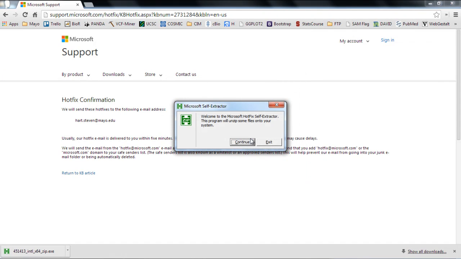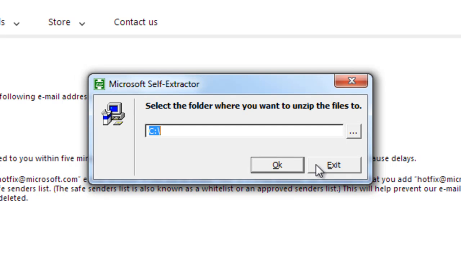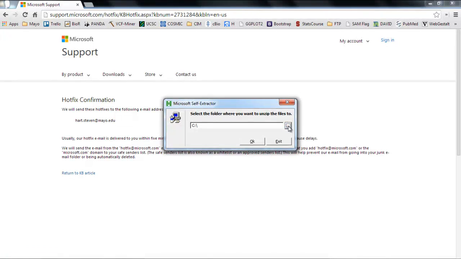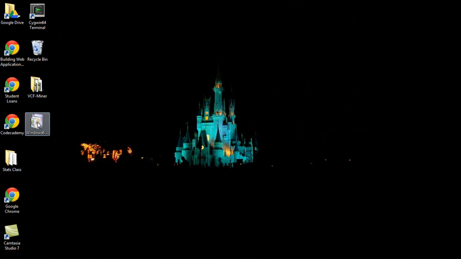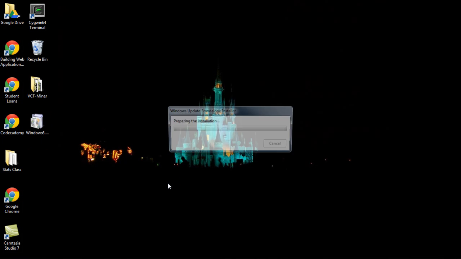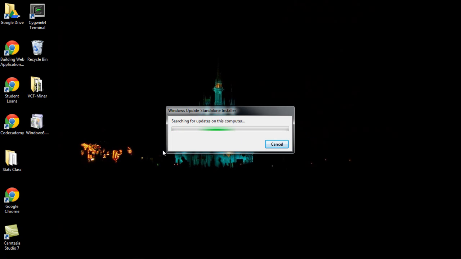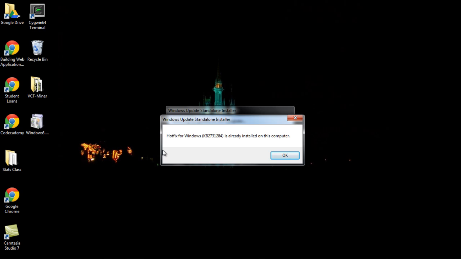Click Run. Continue. One of the things I've noticed with this hotfix is if you unzip it in your root directory, this C, it doesn't unzip properly. So I'm actually going to change that and just make it be my desktop. And that solves that little problem. Okay. So now I've unzipped my files and I've got this weirdly named executable here, and what this is doing is now it's actually going to install the hotfix. And this can take a couple of minutes. And I already have it installed, so I'm okay.